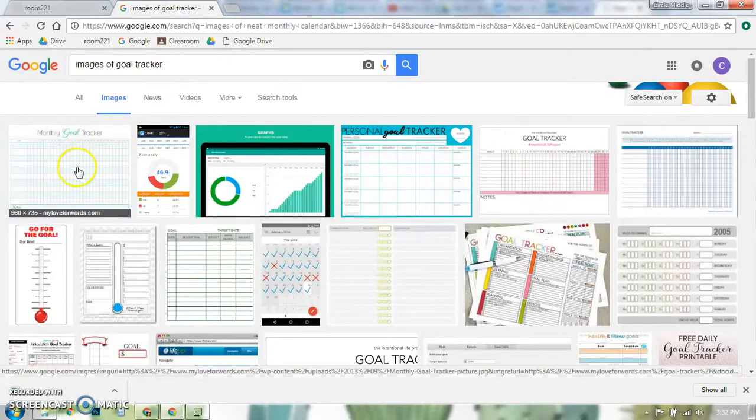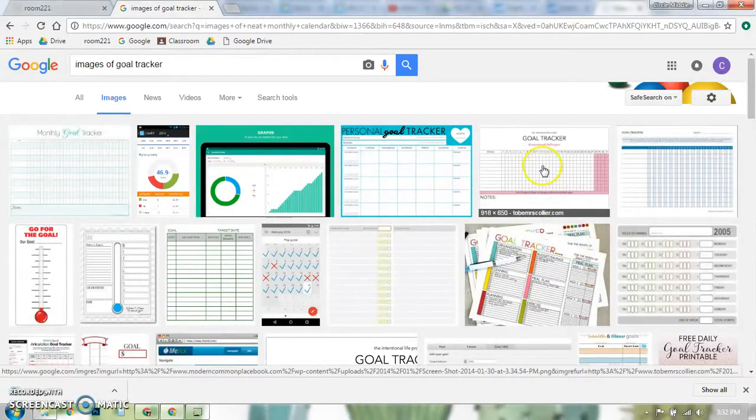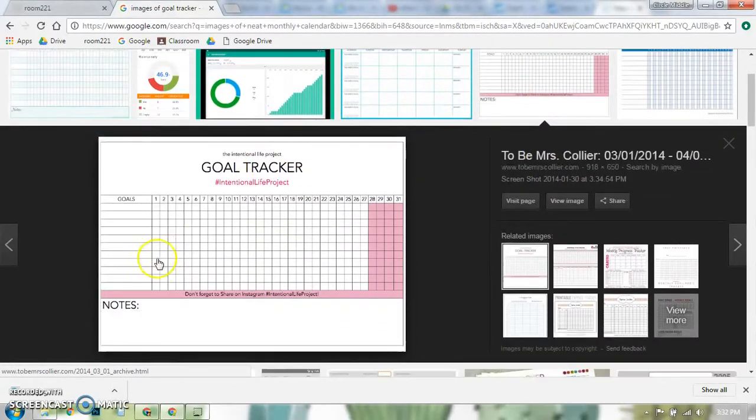So there's some goal trackers that you can look through. Look through Google Images and find some examples, and this is what you're going to base your project off of.